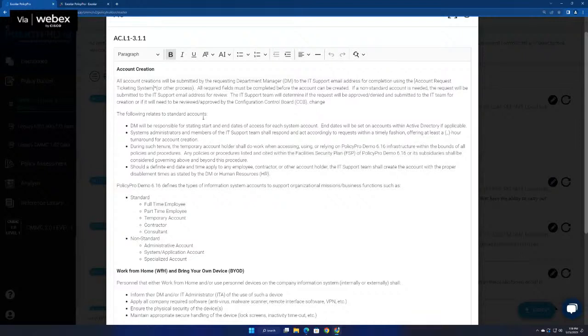The second example is here in the second bullet, where we've got the systems administrators and members of the IT support team shall respond and act accordingly to requests within a timely fashion, offering at least a blank hour turnaround for account creation. So here, again, fill in the blank there, depending on exactly how long you believe it takes your organization to actually create that account.